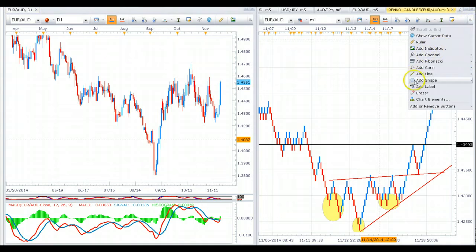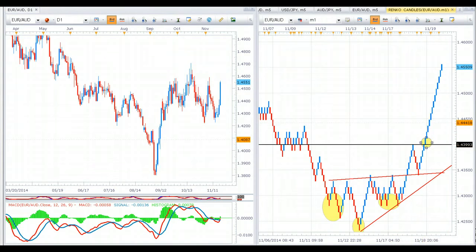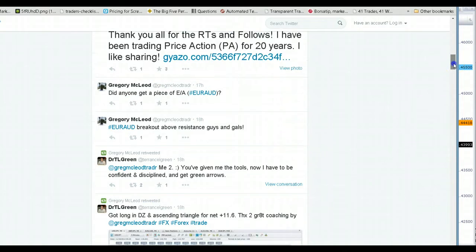If you'll just entertain me and follow me for a bit here, it was good for 100 pips if you were able to follow that. I said 18 hours ago, Euro Aussie breakout above resistance, guys and gals. I posted that out there, and did anyone get a piece of Euro Aussie?